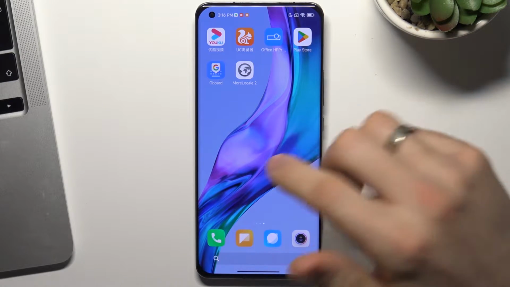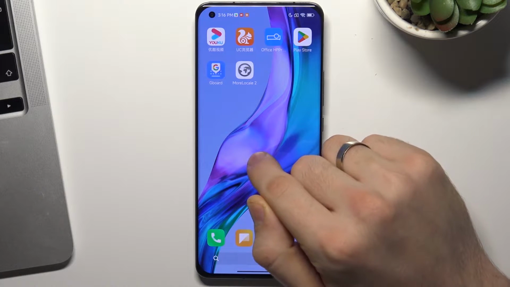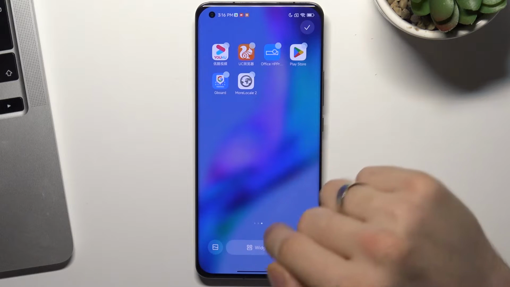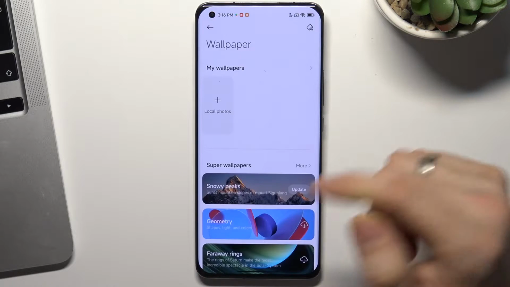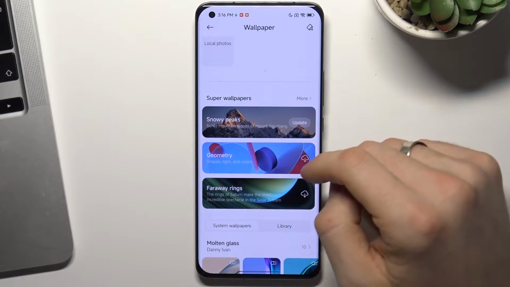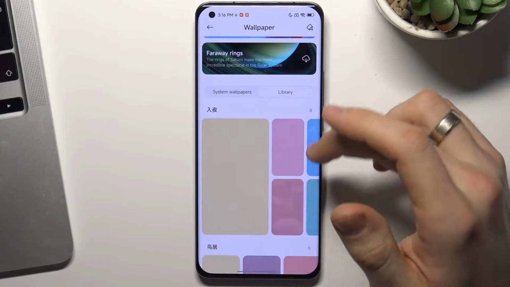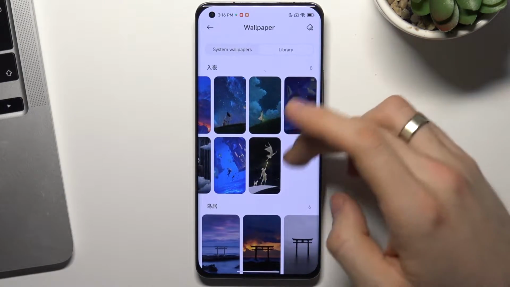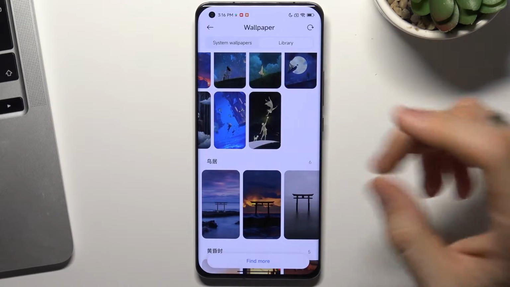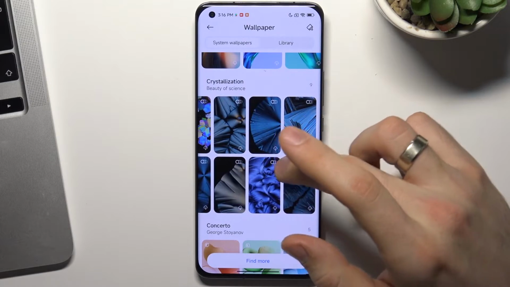If you want to change wallpapers to any of the pre-installed ones, you need to put your finger on any free space on your home screen, and click and hold. Then choose the wallpapers button. Click agree. Here you will see all system wallpapers. Here you have the library. You can install any wallpapers from the Xiaomi Themes store, or use any of the pre-installed wallpapers.